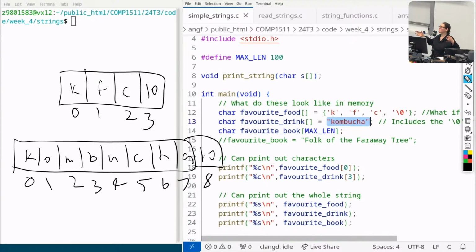This will be a size 9 array to store an 8-letter word. Okay, good. Now, the other one, what have I done for the other one? I've made a string called favorite book, and I've set it to be of size 100. I'm not going to try and write in all the indexes for this one. And at the moment, it's got uninitialized data in it.